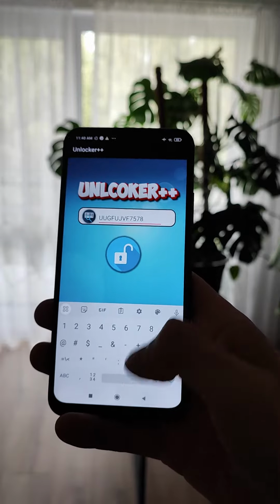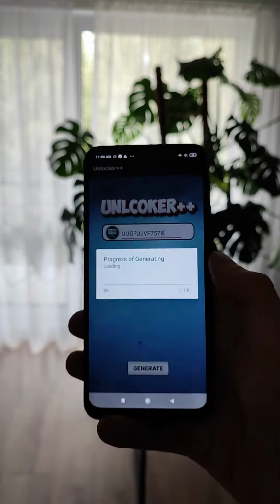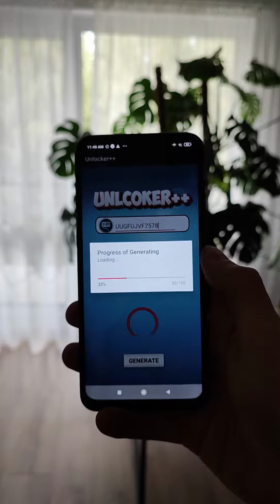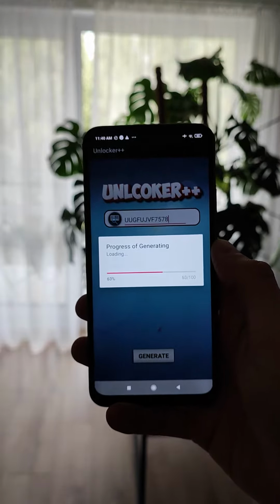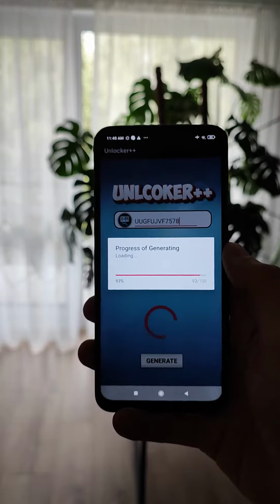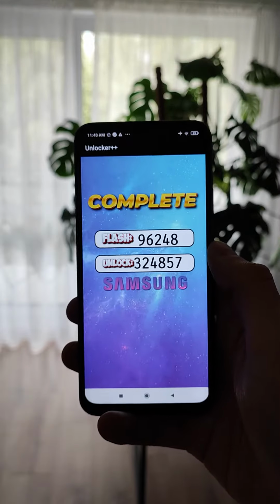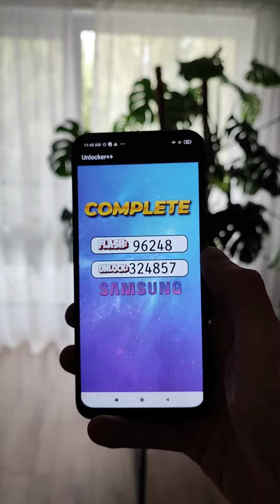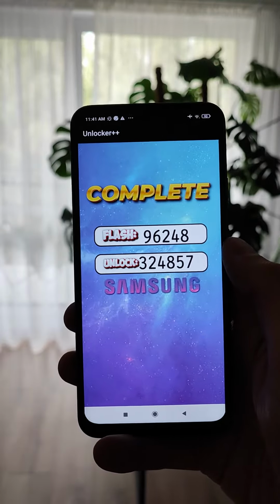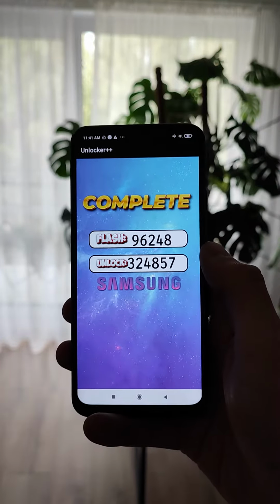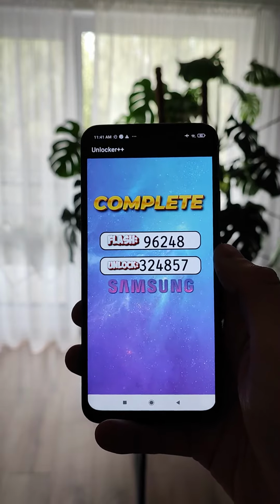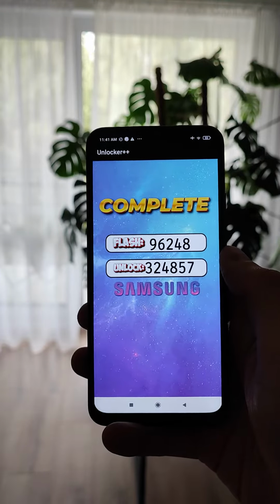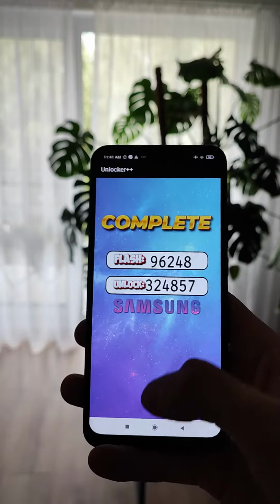Okay, and the next step is press generate, and now as you can see everything is generated. After it finishes, our unlock code for Samsung will be displayed absolutely for free. As you can see, everything works. Now I have my unlock code absolutely for free. So if you need your unlock code, you need this application. This application works for all models of Samsung.